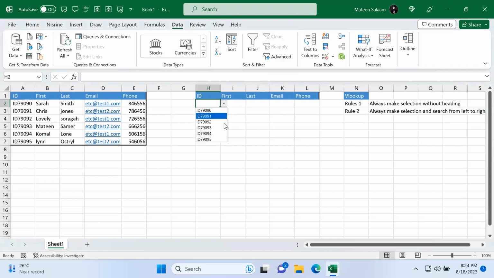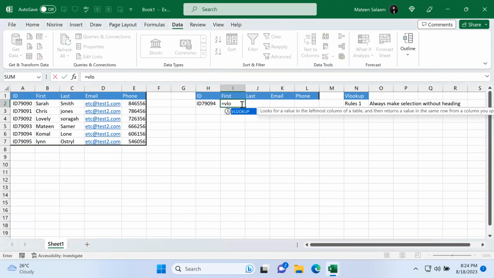So I have created a drop-down list for these values. Now I can click on any of these cells, and when I'm selecting these values, automatically first name, last name, email, and phone number should show up. Once this is done, we will start our first VLOOKUP formula. Now have a look. I will write VLOOKUP. In VLOOKUP, I have this lookup value.